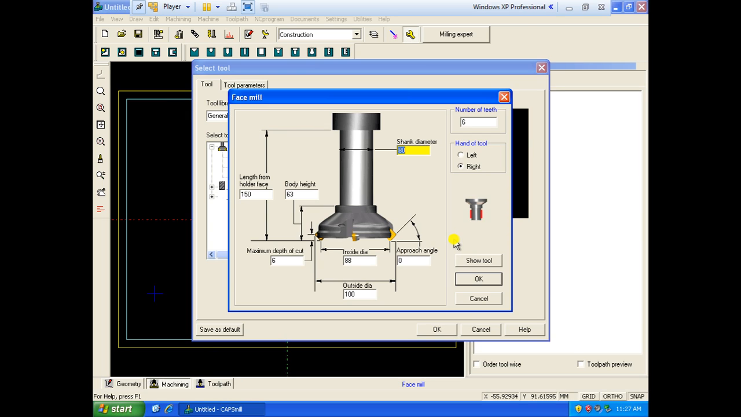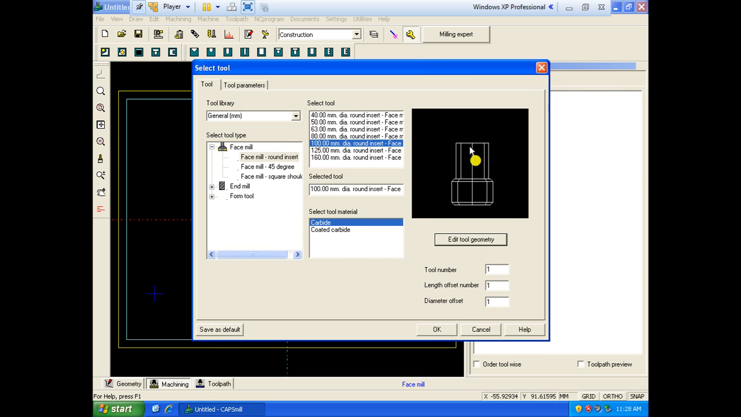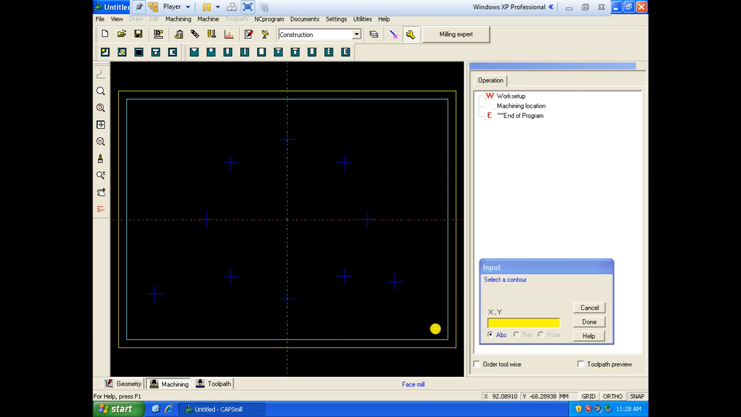You can see here, related with that particular tool, 88 is the inner diameter, 100 is the outer diameter, approach angle is 0, depth of cut is 6. The body height, the length, the older diameter, and the number of teeth were 6, like this. You can get the geometry of the tool. So you select this. After selecting, you OK.